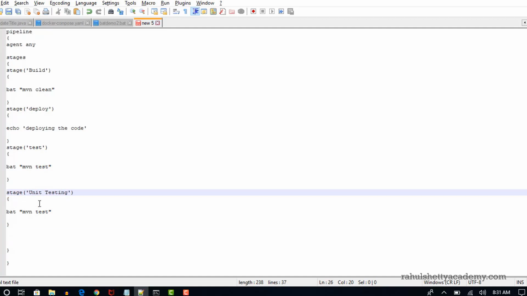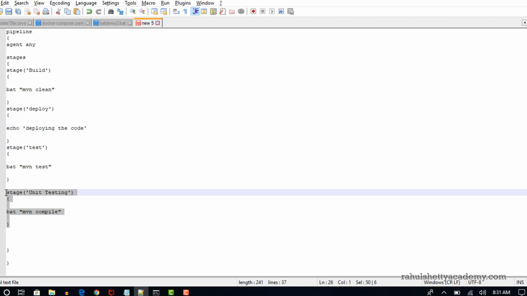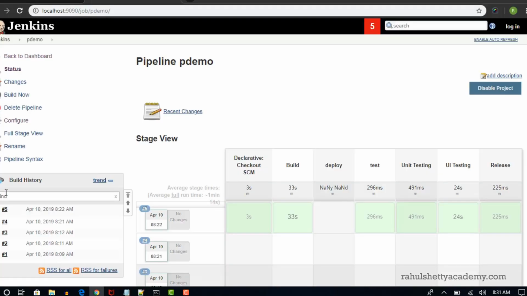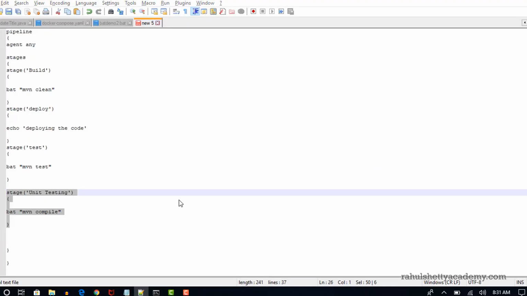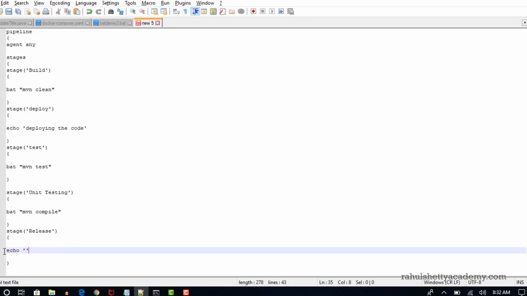Unit testing, you can say compile again. So it compiles a project. So I am giving some random commands. Okay, then we'll skip this UI testing. We will directly write the release thing. I'll just write release in the project.